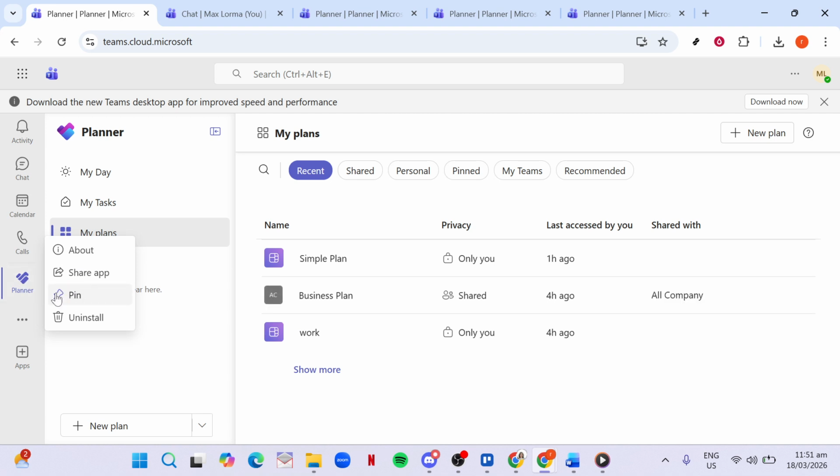Here's a helpful tip to make sure Planner is always easy to access. By default, when you add a new app, it might not stay visible in the sidebar all the time. To keep it there permanently, move your mouse over the Planner icon on the left-hand side, right-click on the Planner icon, and from the small menu that appears, select Pin.